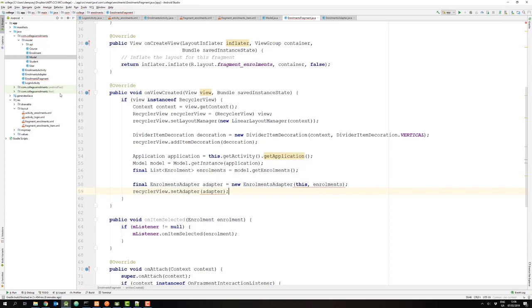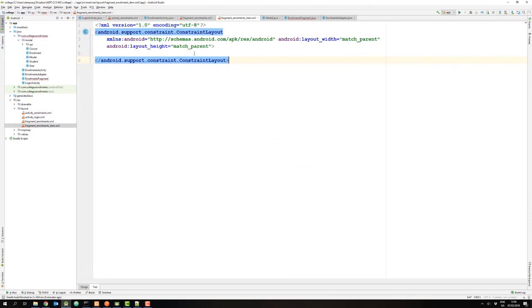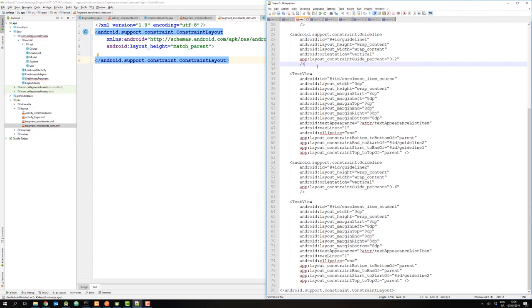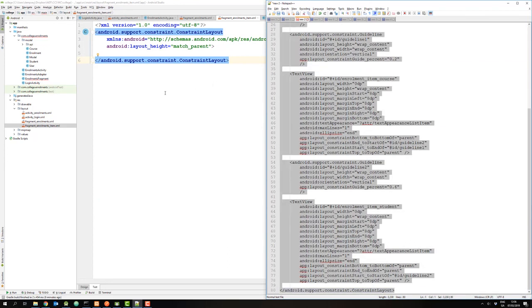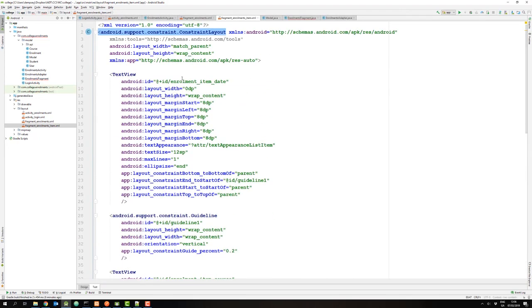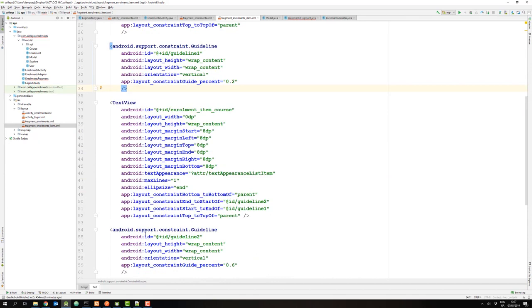So the first thing I need to do is specify what's going to be in each item. Again, I'm just going to copy the code for this, and this is quite a long file. So I'm just going to press Control A, V, paste it in here, and then we'll discuss what's actually going on in here. In this file, we're using Constraint Layout, and we have a text view. Then we have a guideline. A guideline is just an invisible guideline on the design window that we can use to align components. Then I have a second text view.